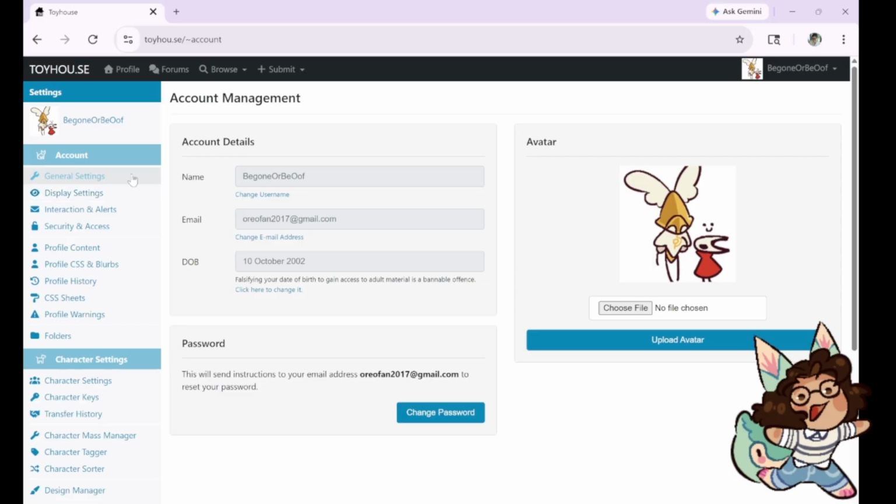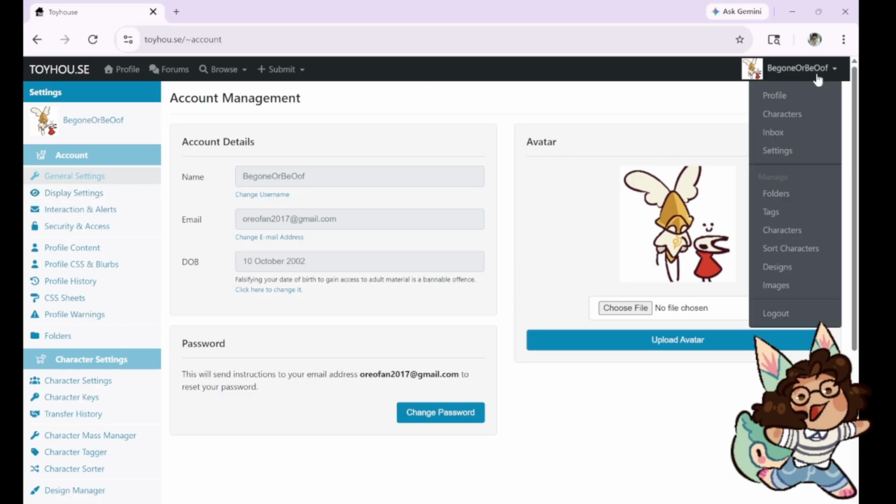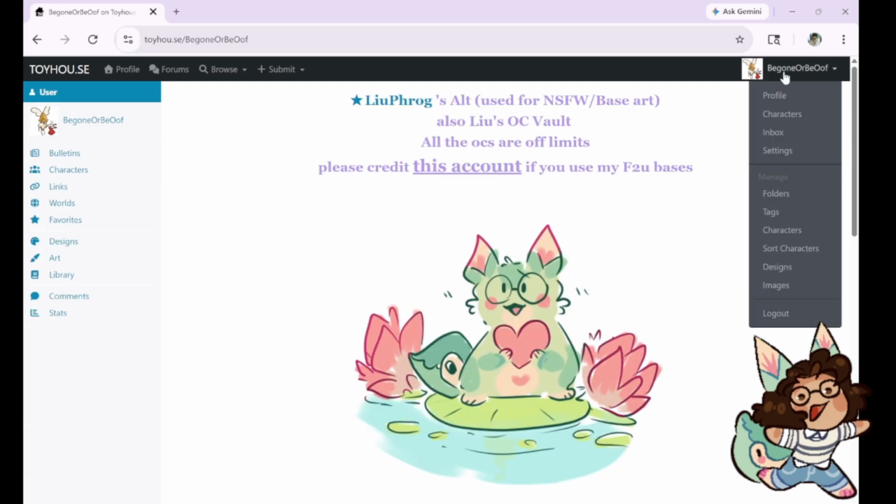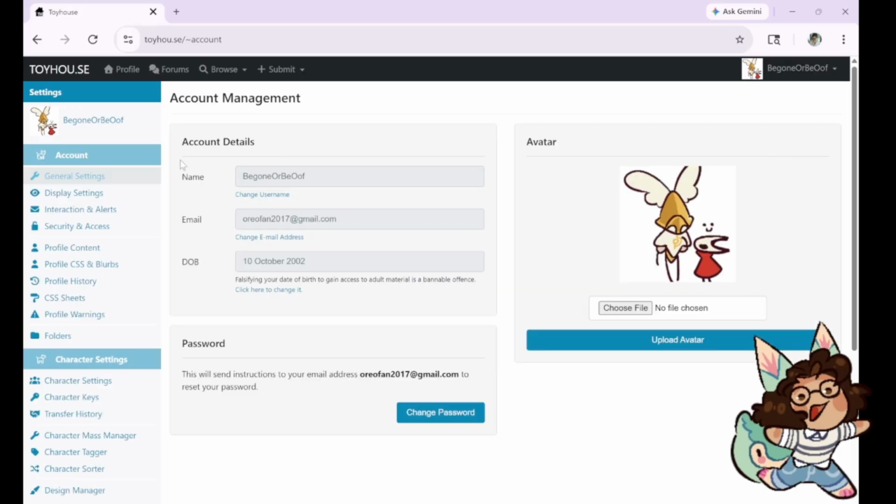This is the default page when you go to click on your profile or settings. So how you get here, so from your main page, you're going to go over to your settings, and it's going to bring you to general settings. This is where you set up your profile picture, and you make sure your username is correct and your email as well as your date of birth.